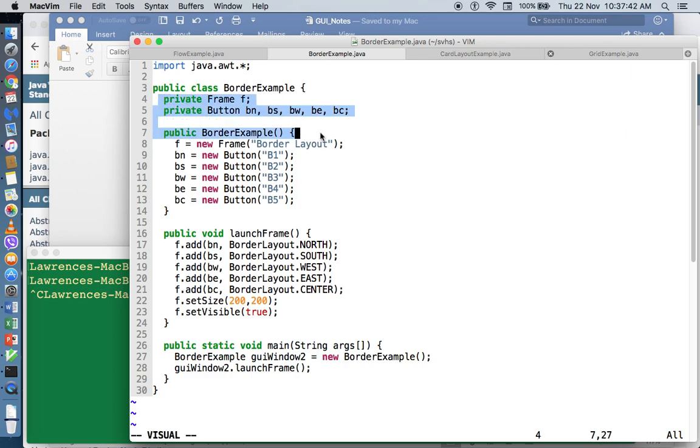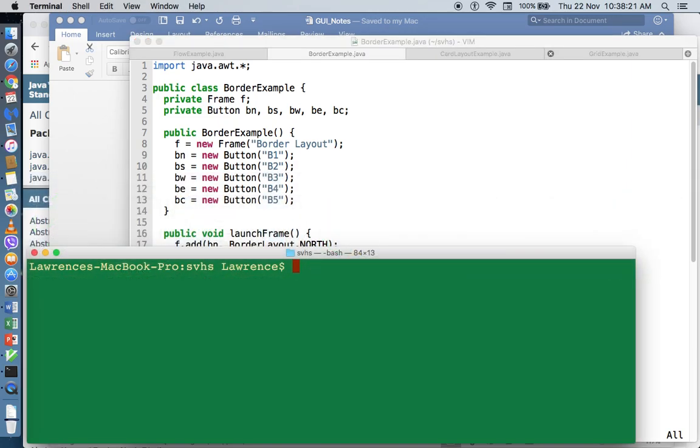So I have a frame, I have a button, I have constructed the frame and the button in our constructor. And in our launch frame method, you'll notice we do not have any set layout method. No set layout method was called because we are using the default layout manager for the frame, which is border layout. So when you start putting components inside your container, again, you need to specify the location. Our frame was set to 200 by 200 pixel values, and we've set the visibility to true. Let's take a look at this example.